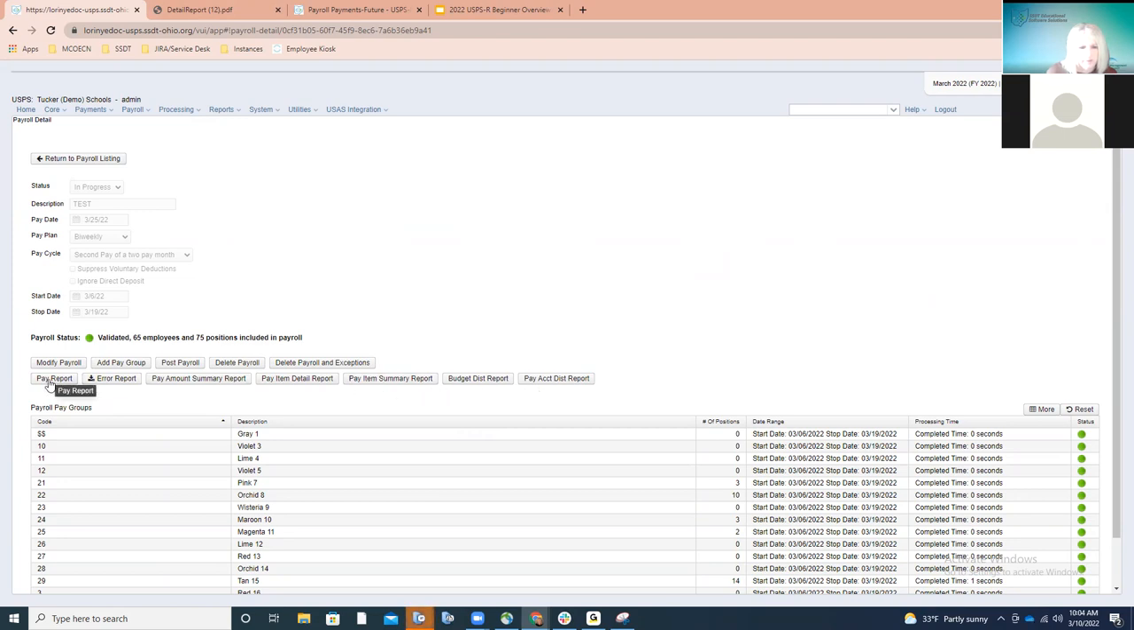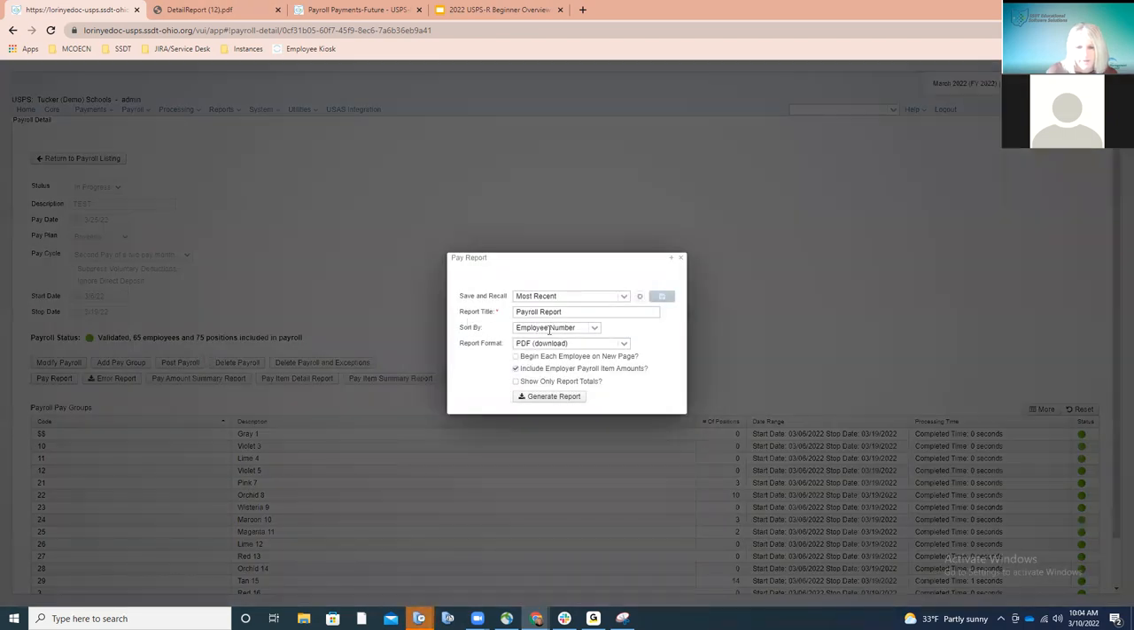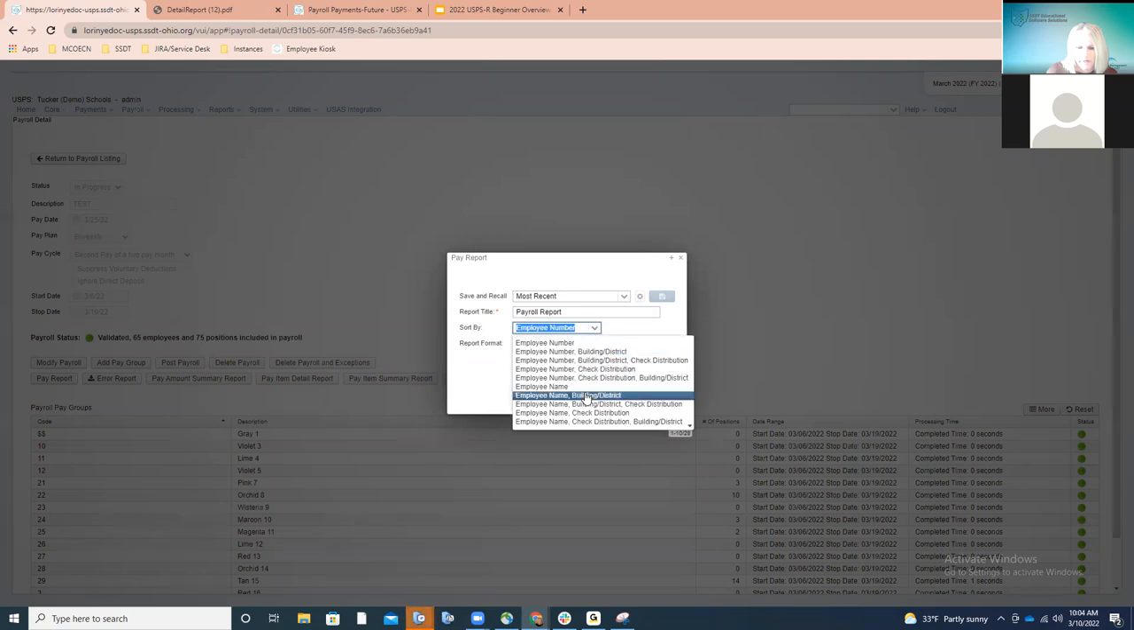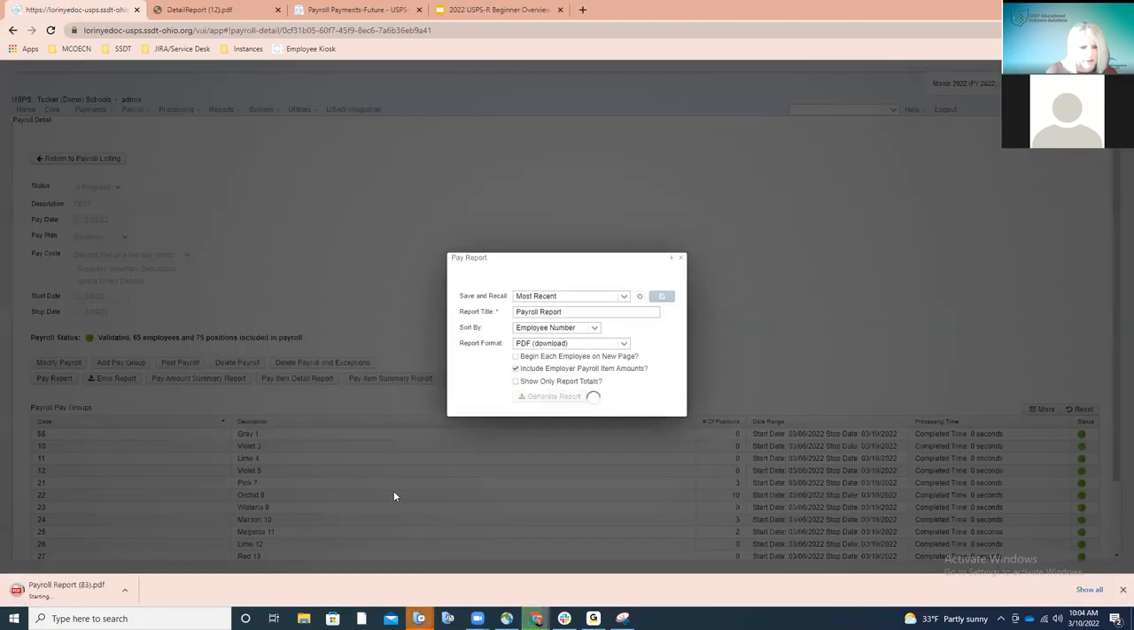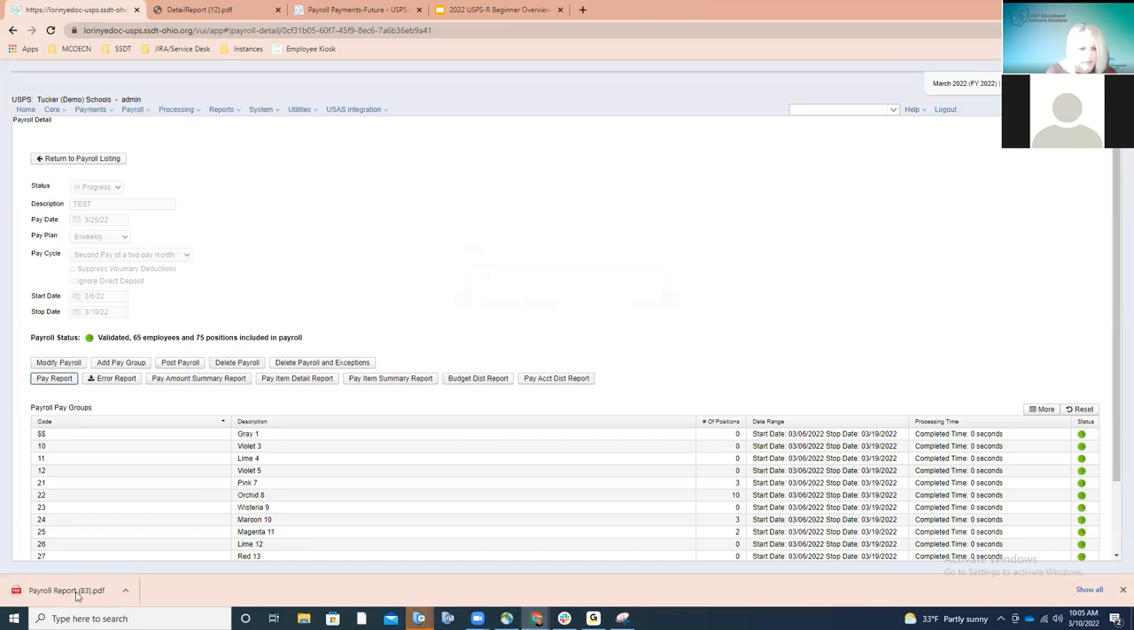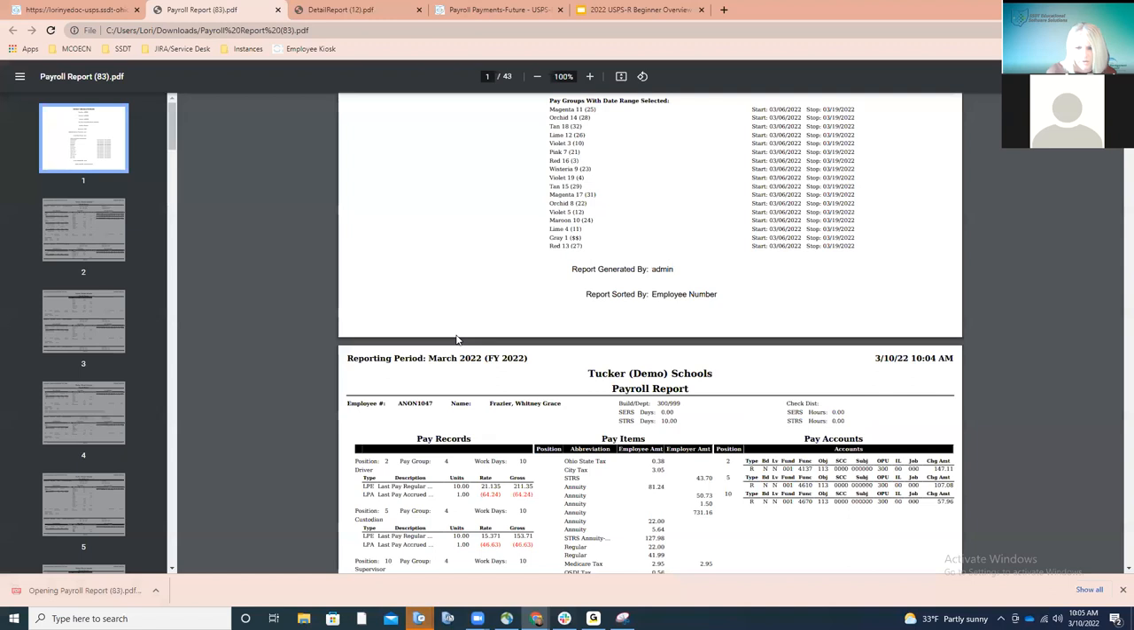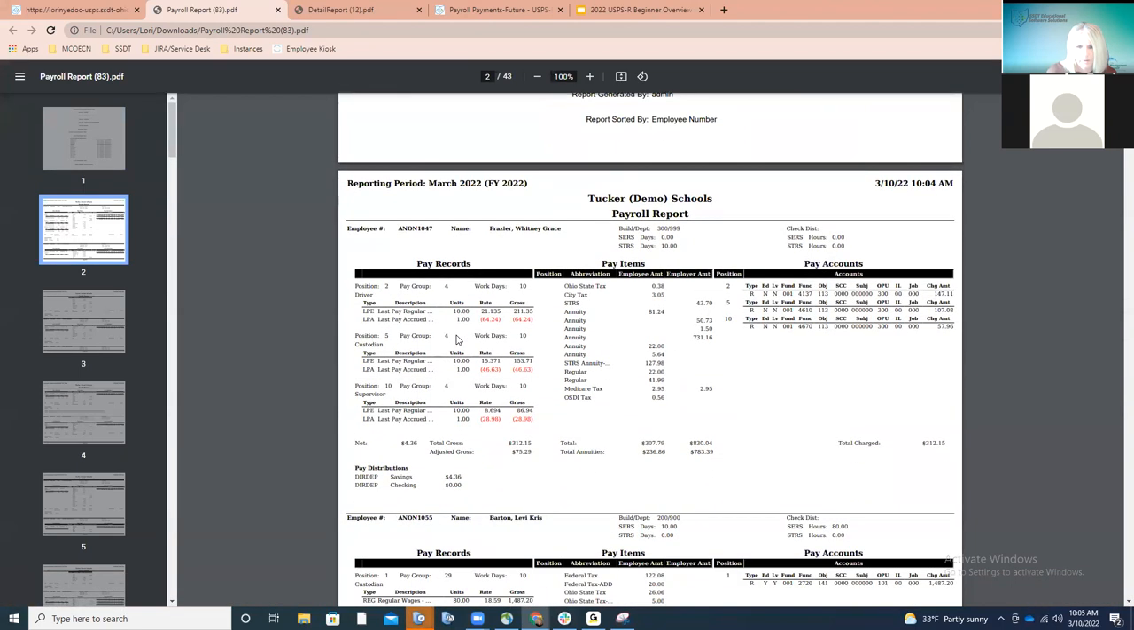The first one they probably want to look at is the pay report. They can sort this several different ways. So again, if somebody in the district just works with specific pay groups, they have the means to generate the report in that manner, okay? I'm going to generate the report, and this is sort of like INICAL and the Calc Pay report combined. When I open the pay report, obviously you see everybody that's included in the payroll, their pay amounts, their payroll items, and then the pay accounts that are being charged.